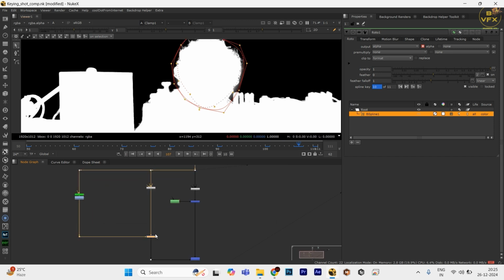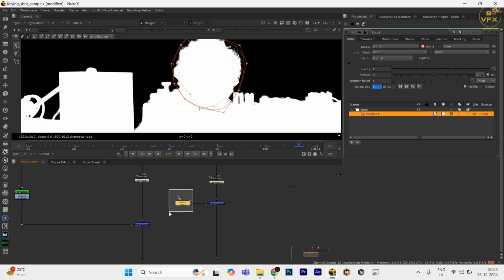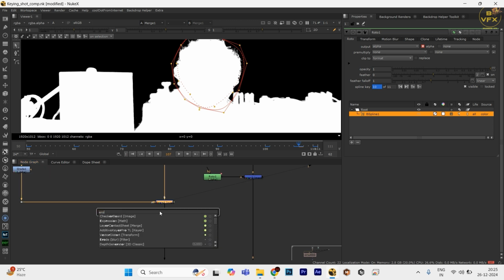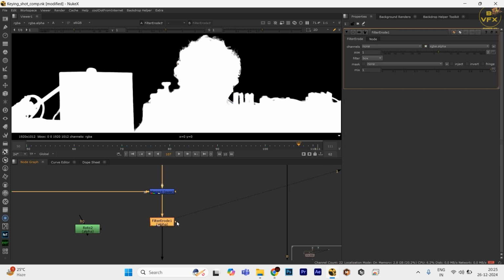Now I have this hard mat, both of these hard mats. Let me check this and this. Okay, so I have this pseudo. I copy this pseudo, and after my both hard mats are combined, I will take one node called erode. You can take an erode filter like this one. After this, just give this mask to this pseudo and increase this a little bit.